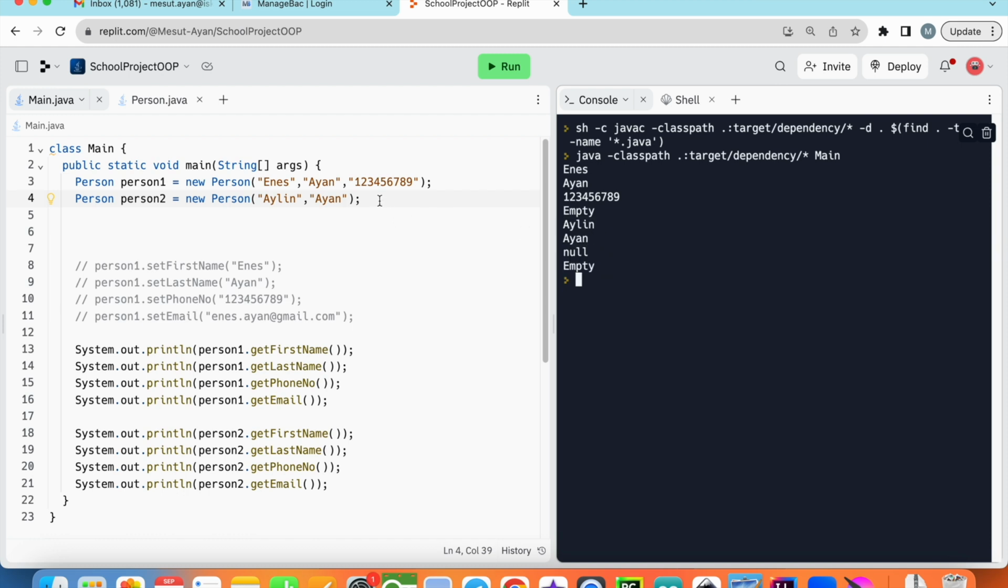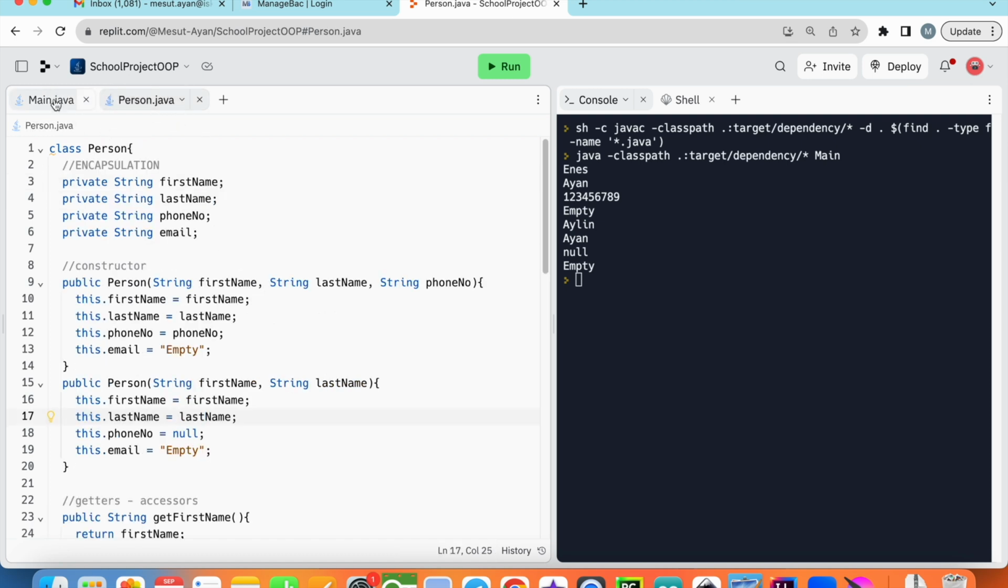So when you initialize an object from the class, it's possible to set these values directly to the attributes using the constructors. You can create many constructors for the class.